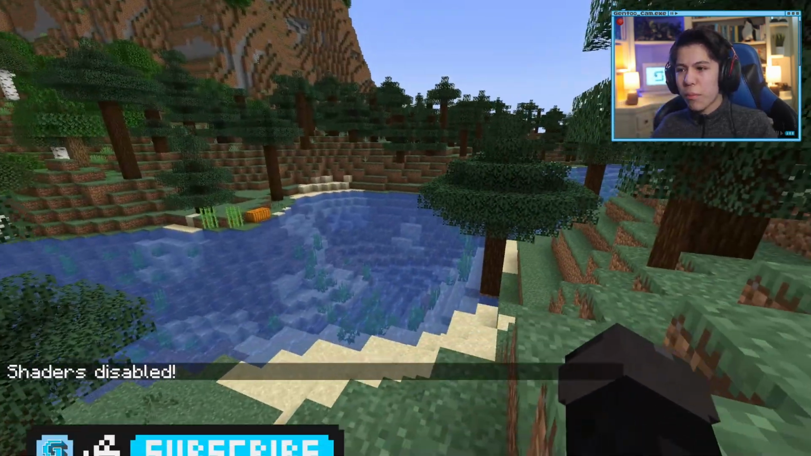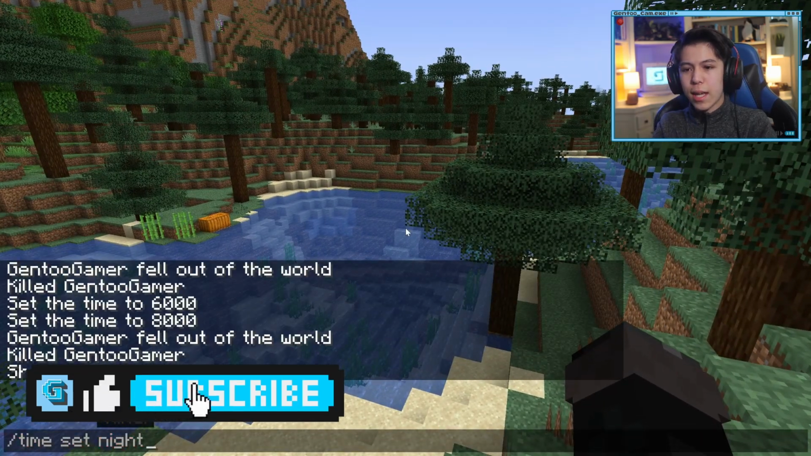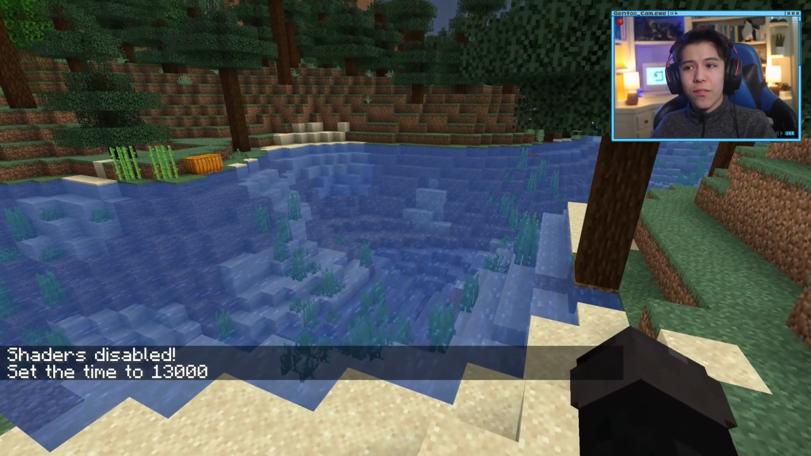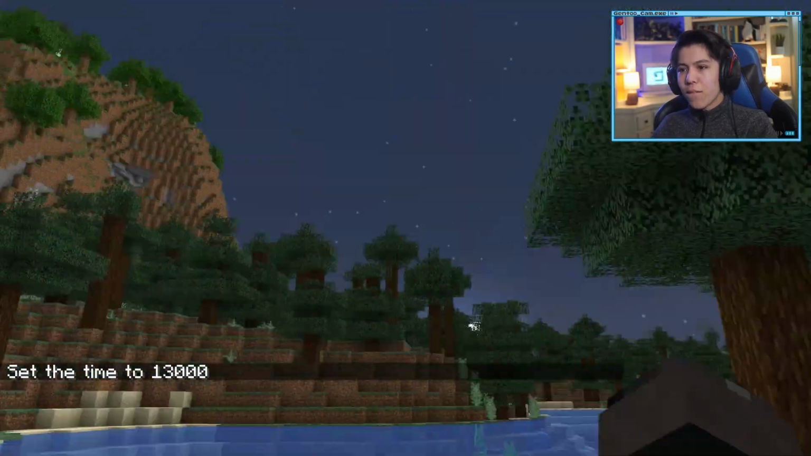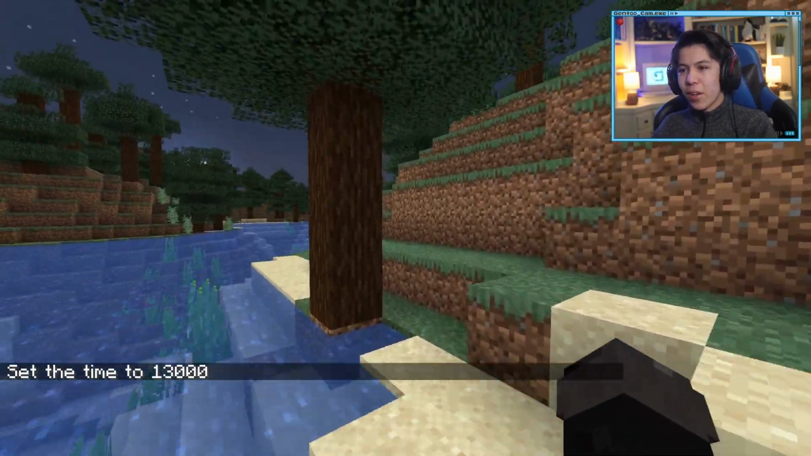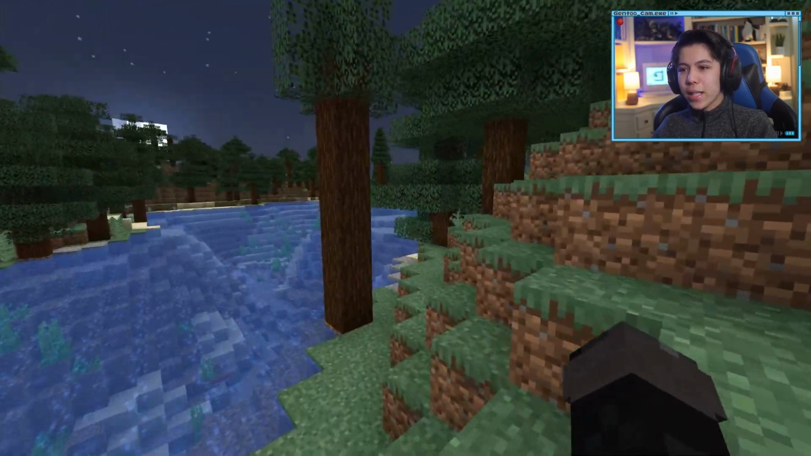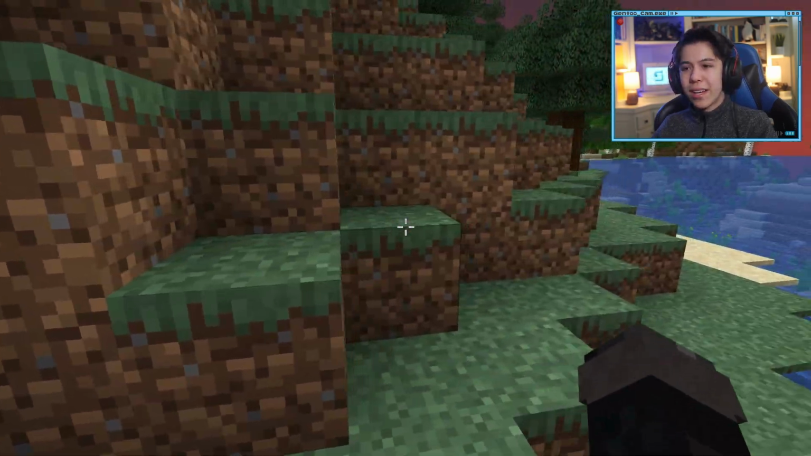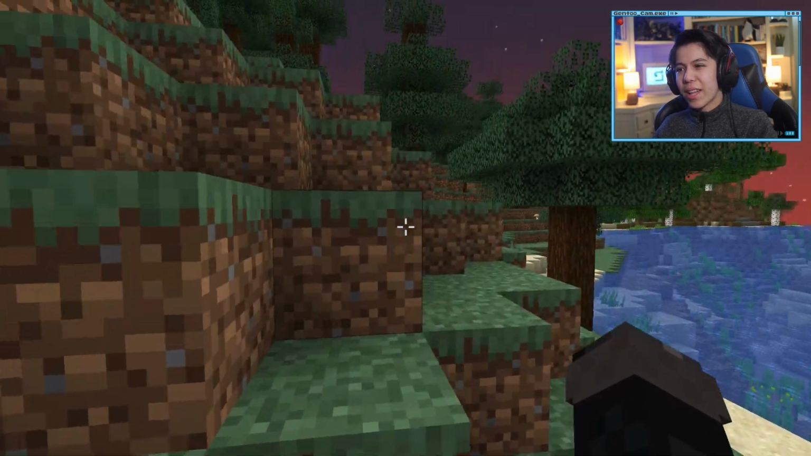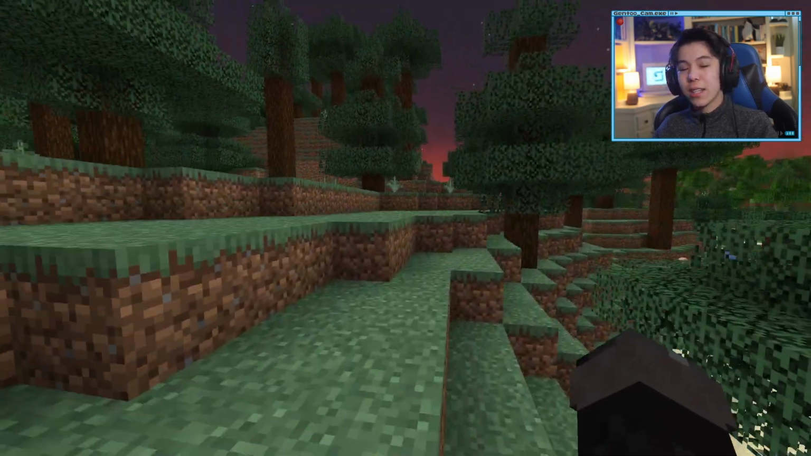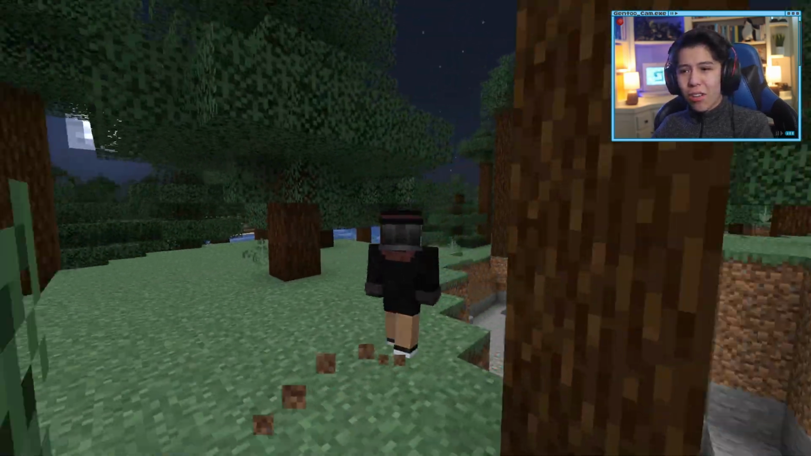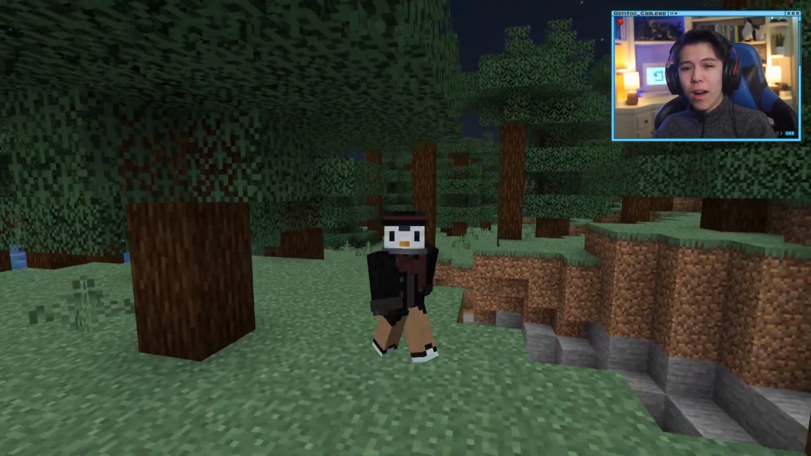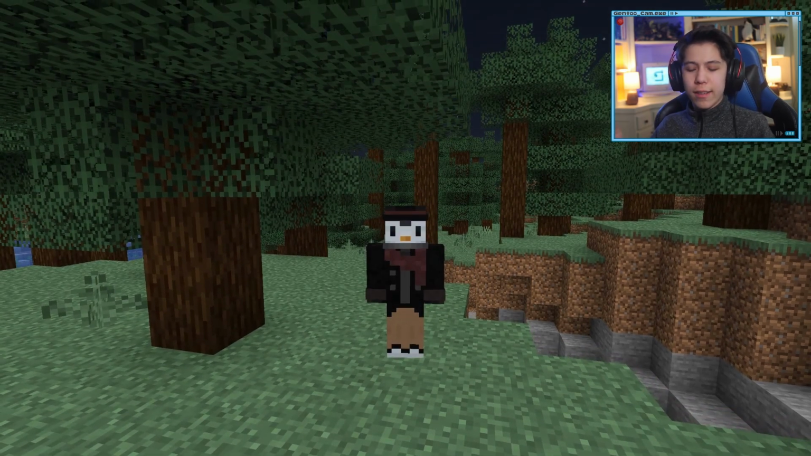So if I turn off my shaders and /time set night, you can turn this off in the config or in Mod Menu. But you see, we got Fullbright. It is definitely very, very bright and very useful for any combat scenarios and that type of thing. Just way easier to see with Fullbright enabled. Anyways, that's all there is to it. So let's go ahead and move on to the next mod.